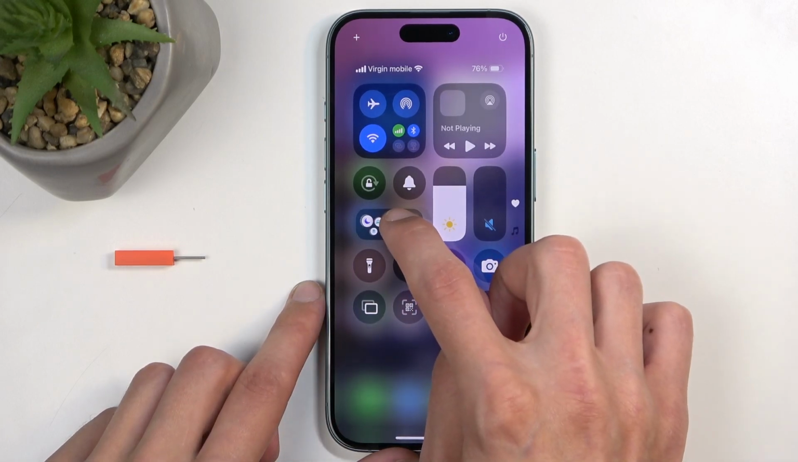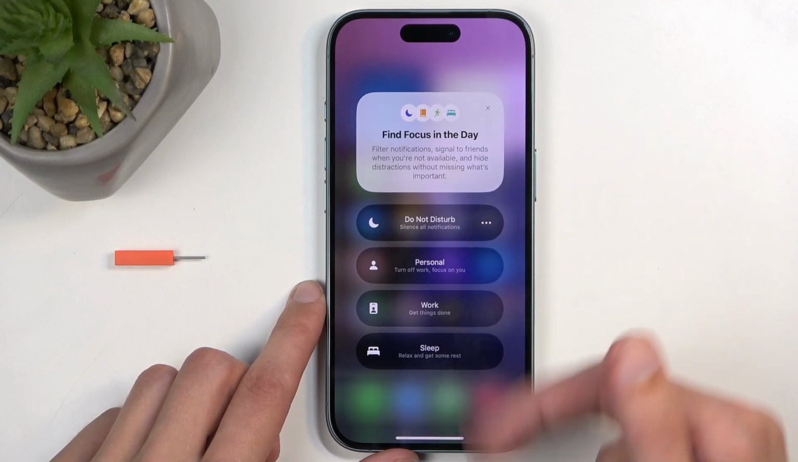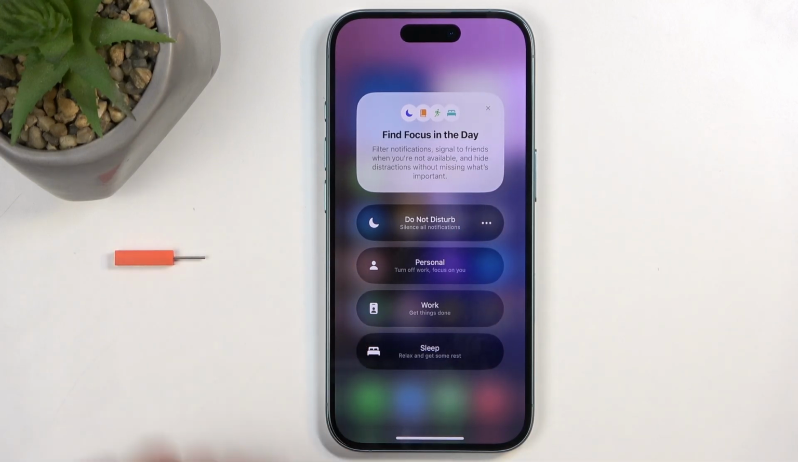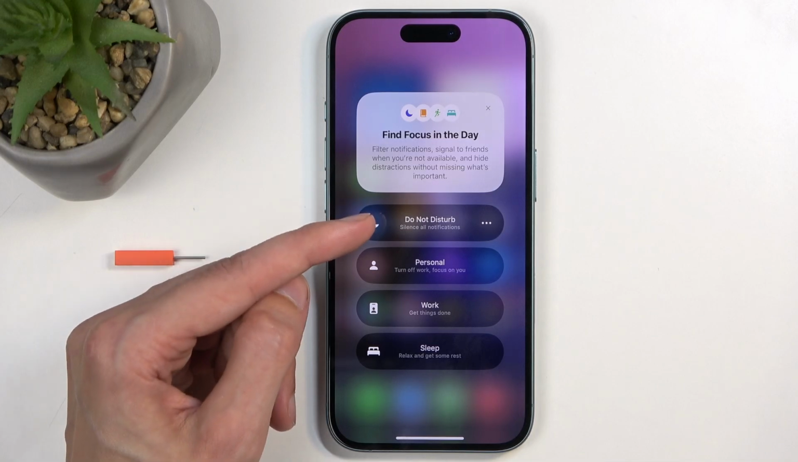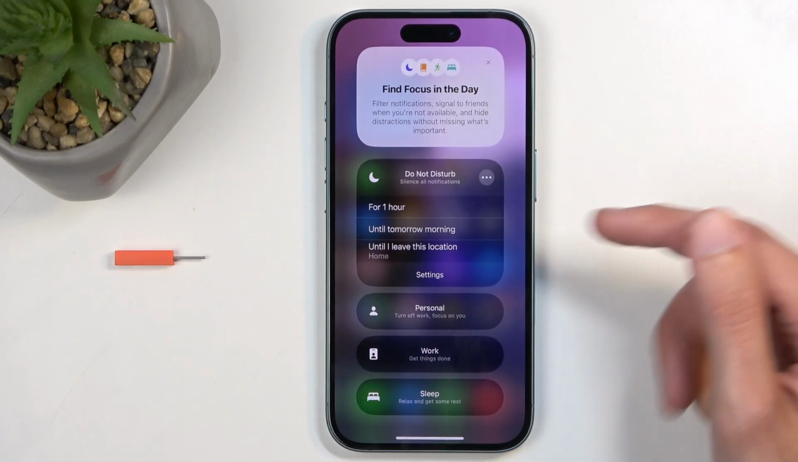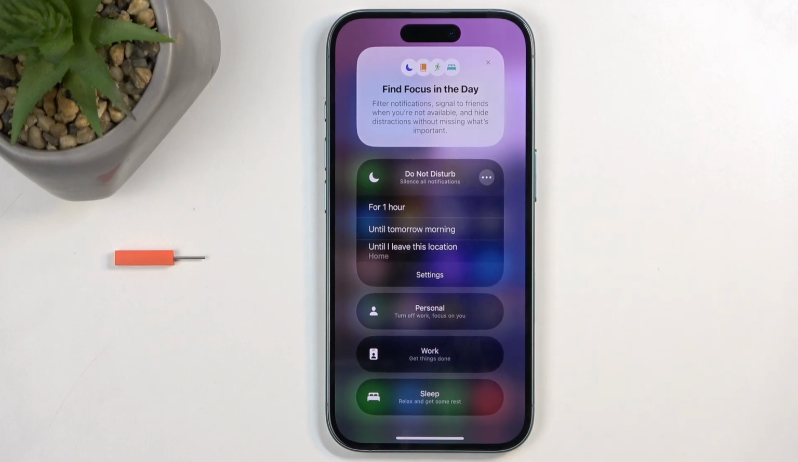So you want to hold this the first time around, and this gives you the couple additional options that we have access to. So we have the Do Not Disturb mode, Personal, Work, and Sleep. Now we're looking for the Do Not Disturb mode, so you can just tap on it to enable it. You could also click on the three dots and then, for instance, navigate into the settings to customize the mode, though there isn't too much to customize there, to be completely honest.